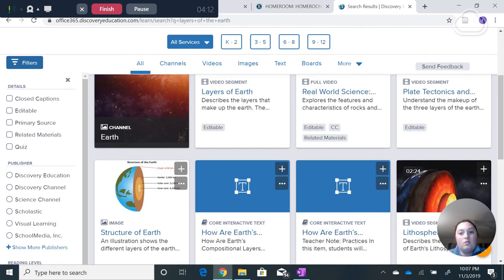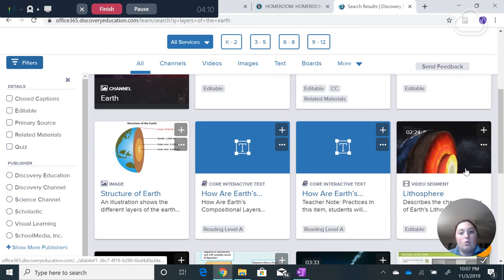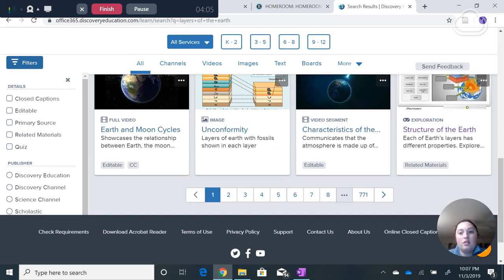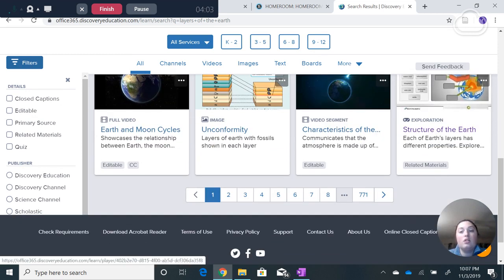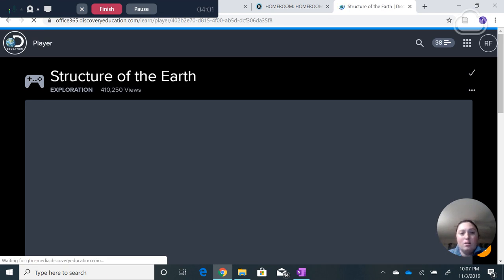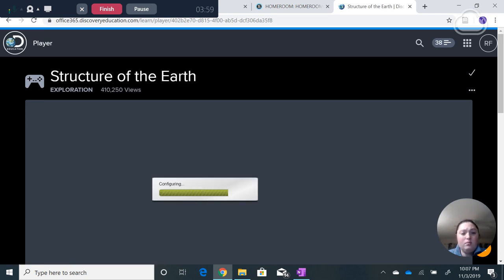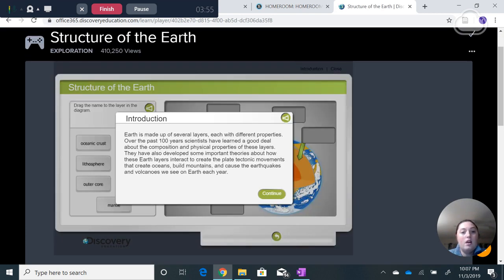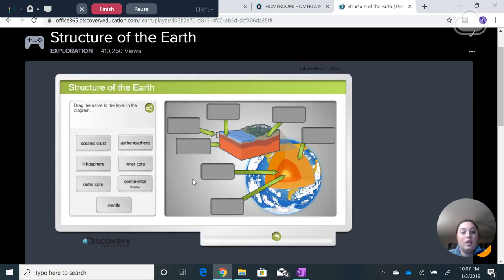Now, what you see here is a lot of videos, a lot of core text and articles and images. However, if you look down here at this screen right here, Exploration, the explorations are an example of the interactives that are a part of this Discovery Educational tool. And these are what I use specifically in this website, and I use these in my class.